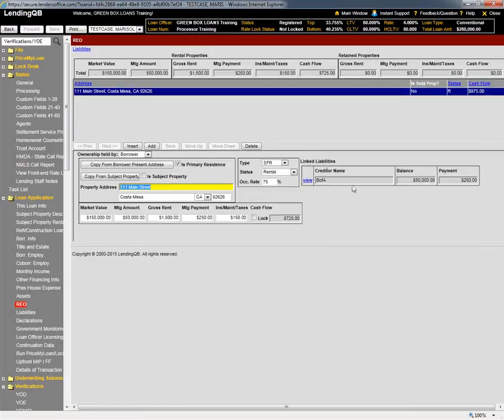Just like that, you'll see that the B of A debt we show on the credit report is linked to this REO property. It's filled in the mortgage amount and the monthly payment amount from the credit report, and based off of payments, rent, and occupancy rate, the system's calculated the monthly cash flow. Now this is one of the rare times you would actually use a lockbox.